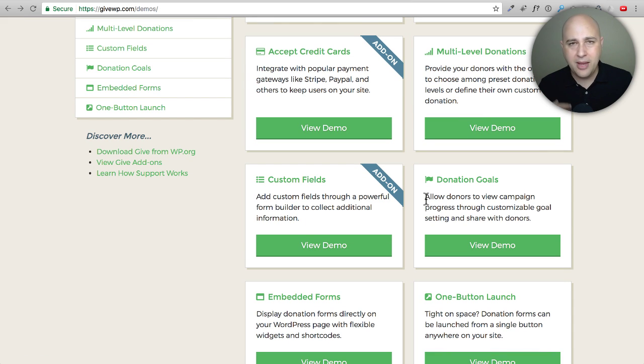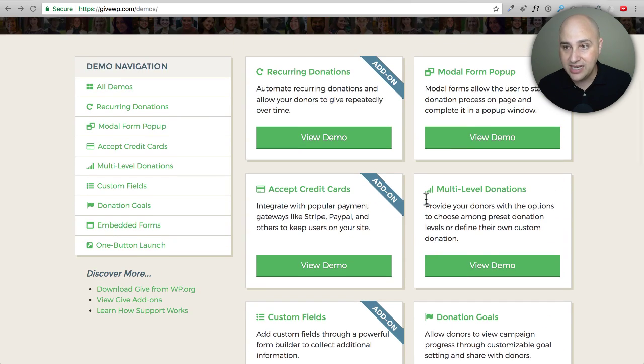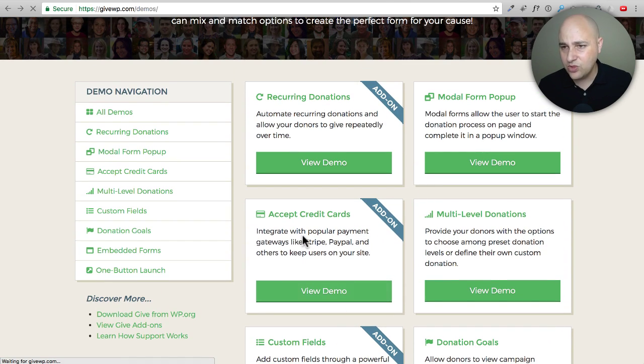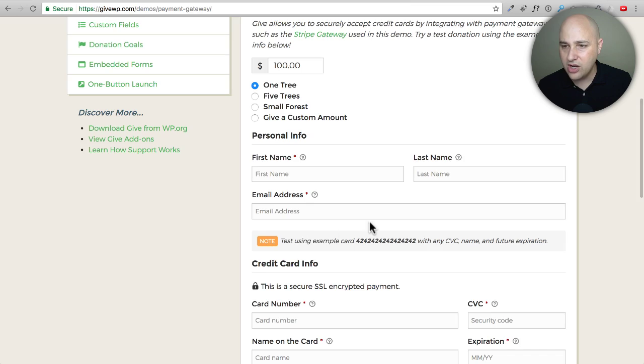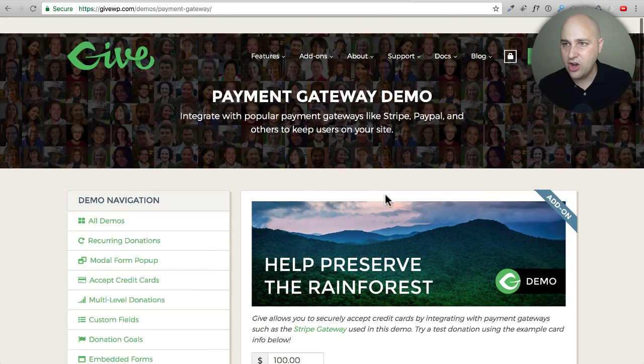And maybe this could really be like a crowdfunding plugin. You can use it that way. You certainly can use it that way when you see all these, the multi-level donations and then the donation goal. I mean, that's pretty much what crowdfunding is. And lastly, this is what it's going to look like when you accept credit cards. You can see right here is your credit card form.